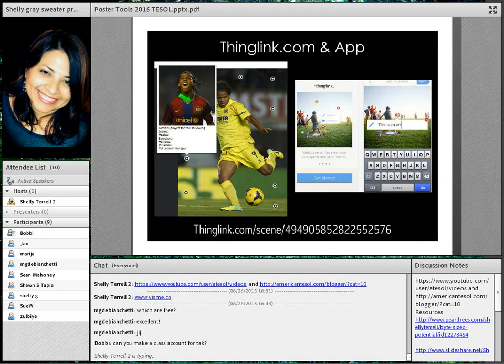Now Bobby asked, can you make a class account for Tack? No, at the moment I don't believe that you can, unless they changed that recently. So unfortunately no, but there is a trick you can do.